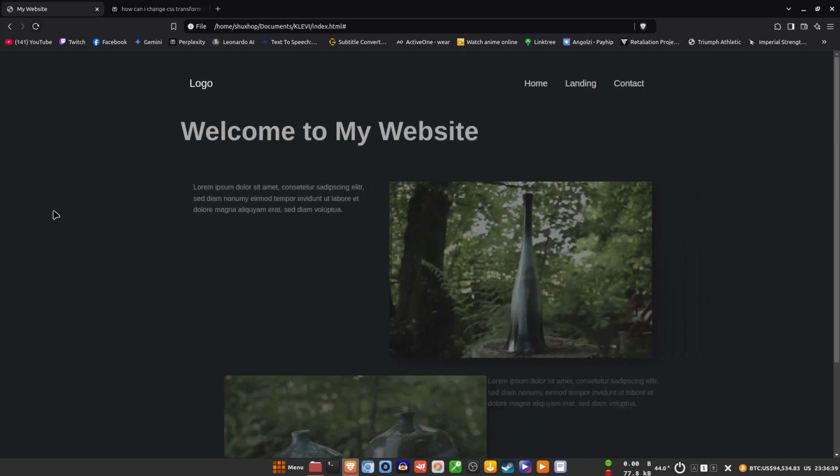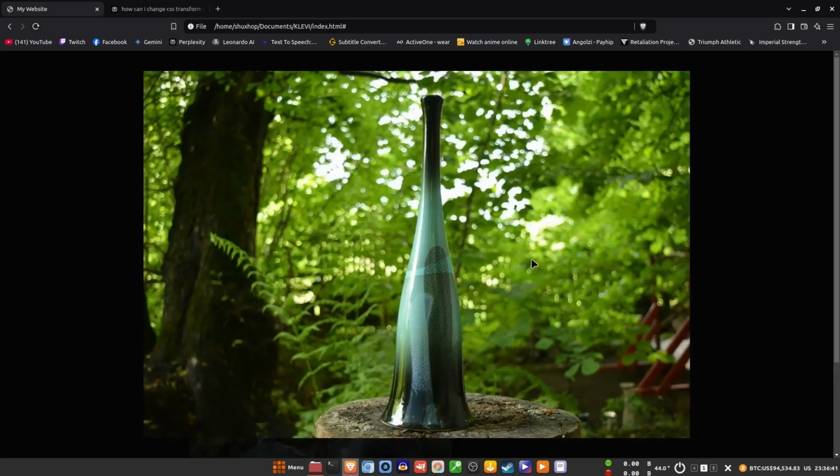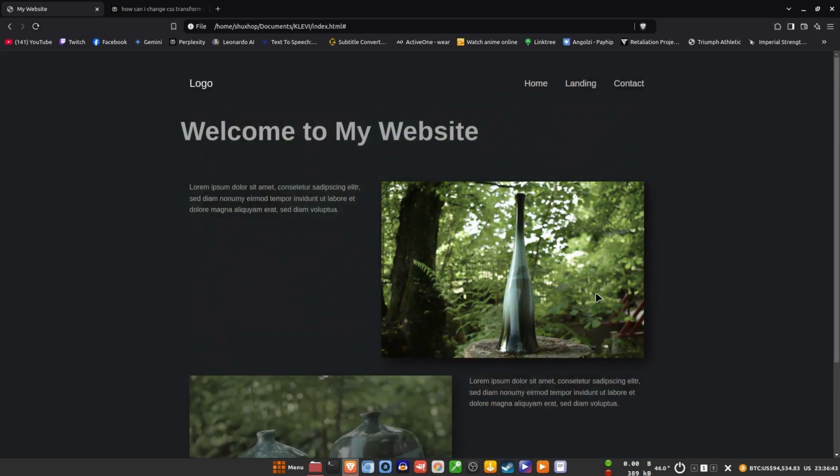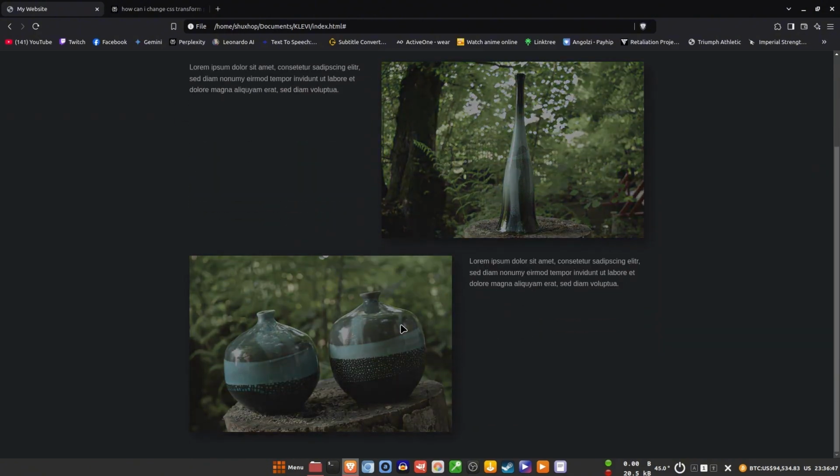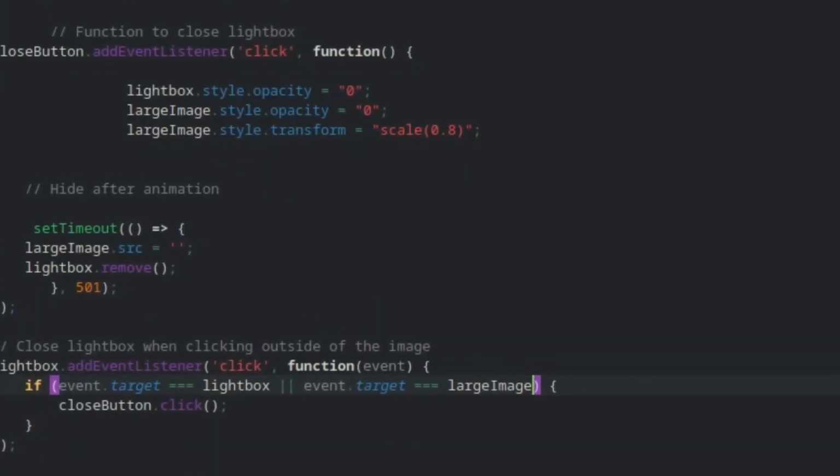I also faced a problem with clicking on the thumbnail and the large image appearing. Whenever I clicked on the large image to close it, it did not close immediately. There was a delay. Then I realized that I had to set the closing delay time to 1 millisecond.